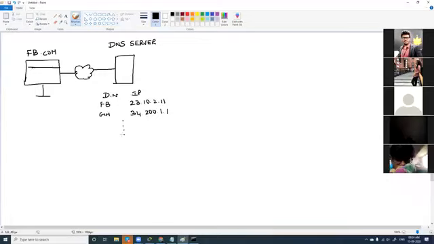Who owns the DNS? DNS is a centralized management. If I'm using Airtel, then probably my DNS server will be from Airtel, and a lot of other DNS servers will be interconnected in the internet. This goes like this, fine.